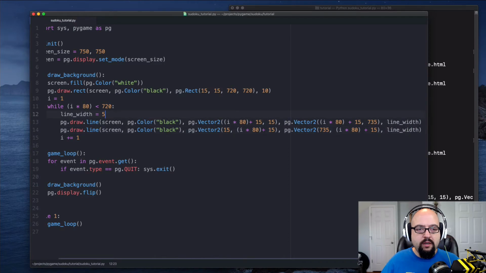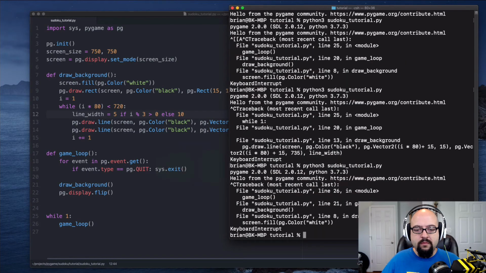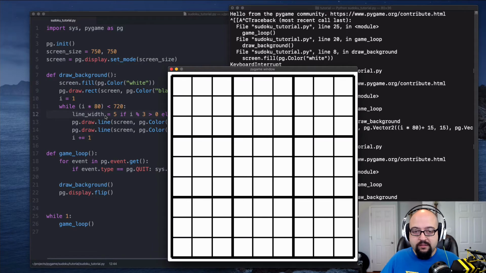Cool, same deal. Now let's use a Python ternary approach where line width equals 5 if our iterator mod 3 is greater than 0. So basically if it's not divisible by 3, then the line width is 5. Else, let's make the line width 10. What this should do is every third iteration, it should have a wider line width. And that's exactly what it does.